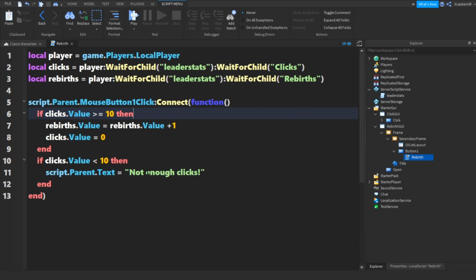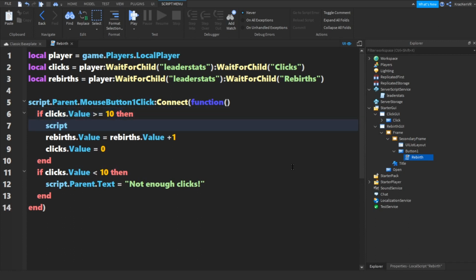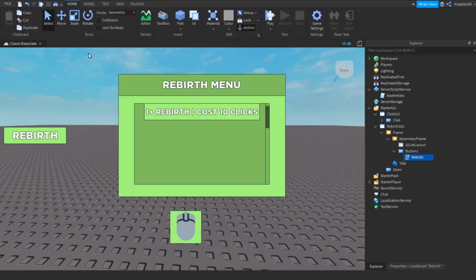And right here, if you want a little bonus, for example, that when you have enough clicks, it says success, you can do script.Parent.Text equals success, and boom, it's that easy. Now I can close this off.